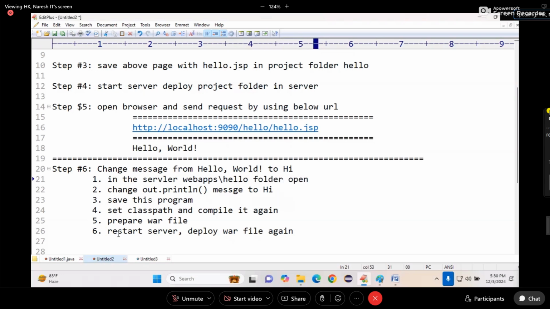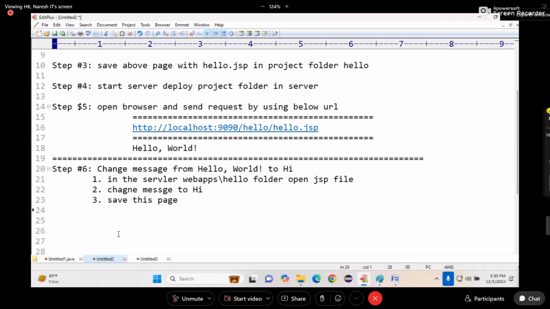Open the JSP page. JSP page or file? File. Open the JSP file, change the message to hi, and save. No need to restart. Send the request again. Finished. What will you get? Hi. Send the request again. No restarting, nothing.